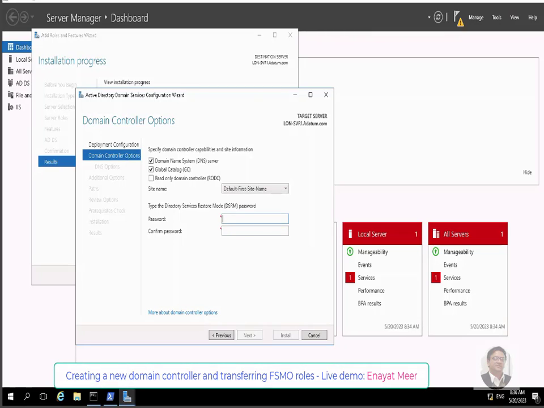So let's go, and I have saved the password. So just copy and paste the password here, which is my default domain admin or enterprise admin password. Once we add the password, that will be saved and documented for directory services restore mode.